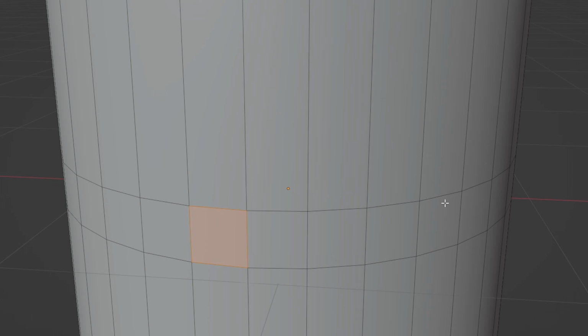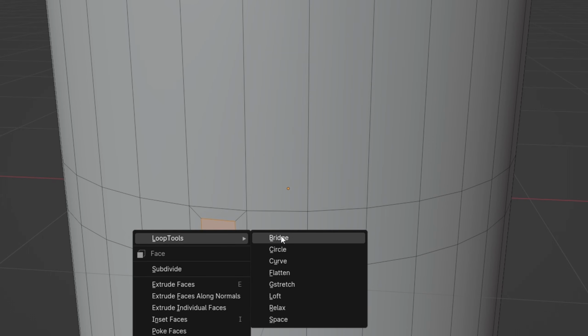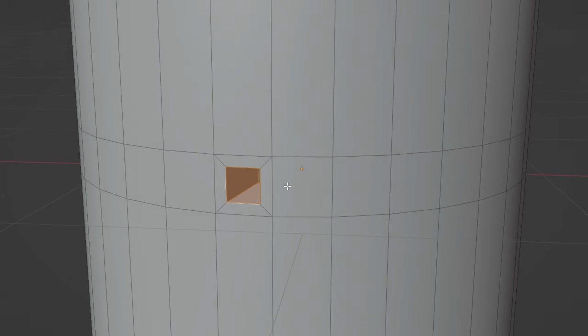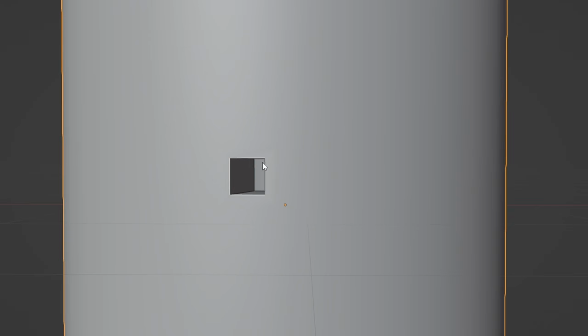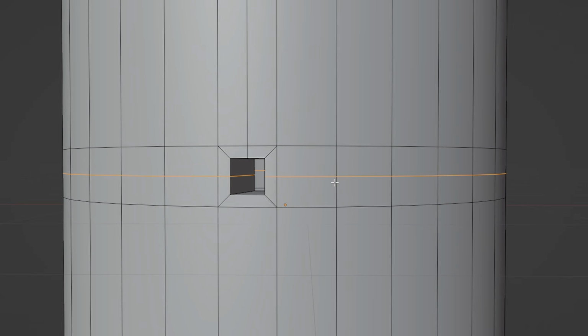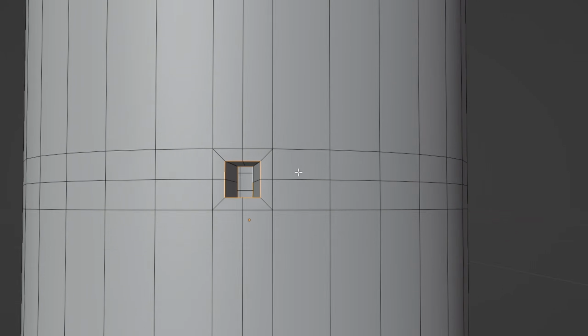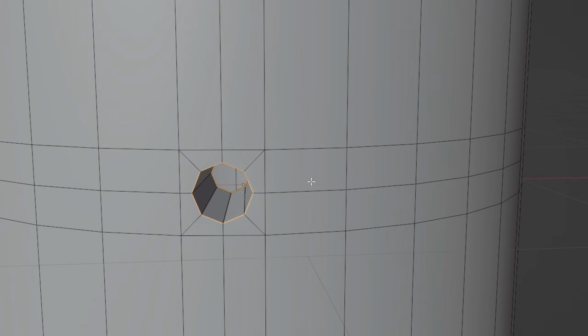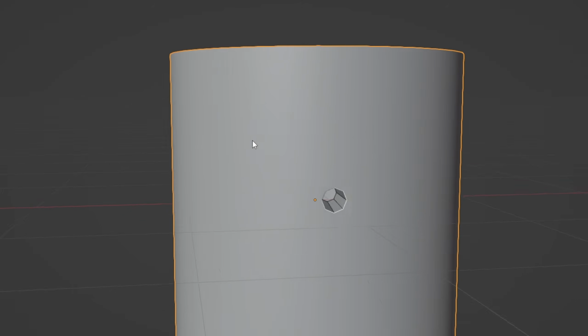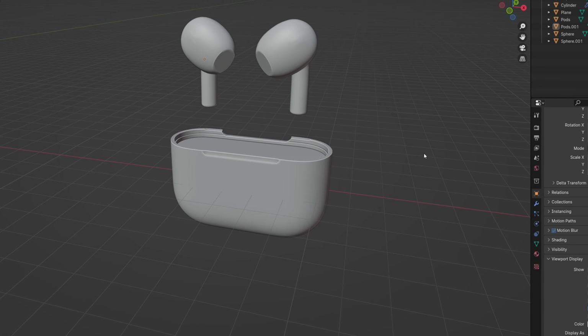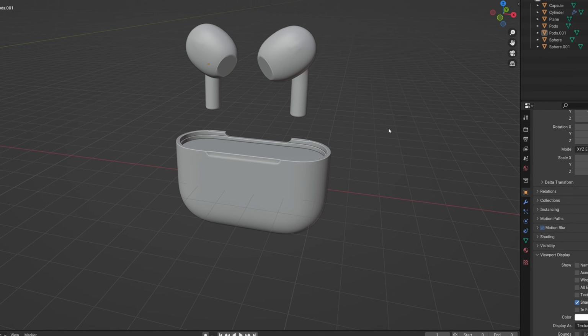With the faces selected, let's hit I to inset it, and again choose right click and bridge to create, in this case, a square gap. Add in additional loop cuts on each individual axis. Take these two shapes here, go into Loop Tools and Circle, and we now have the geometry to actually achieve that circle look. Finally, when dealing with really complex geometry, booleans are your friend.